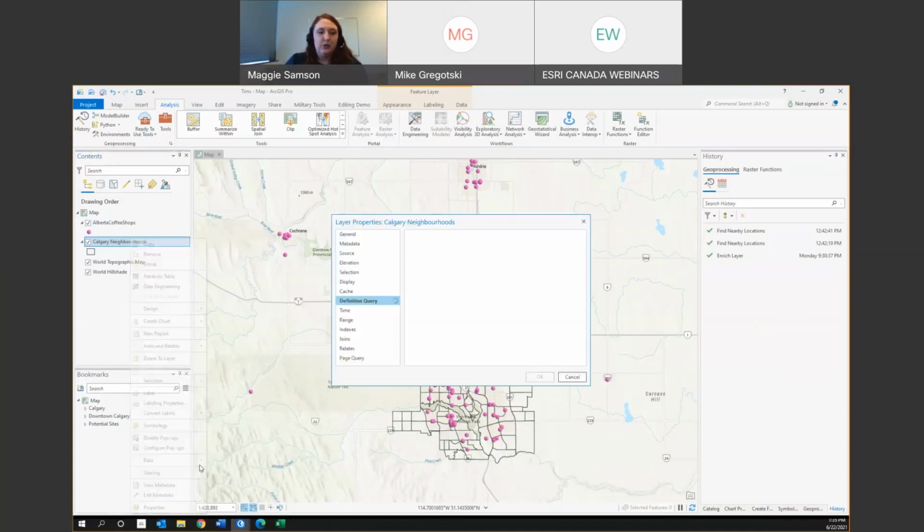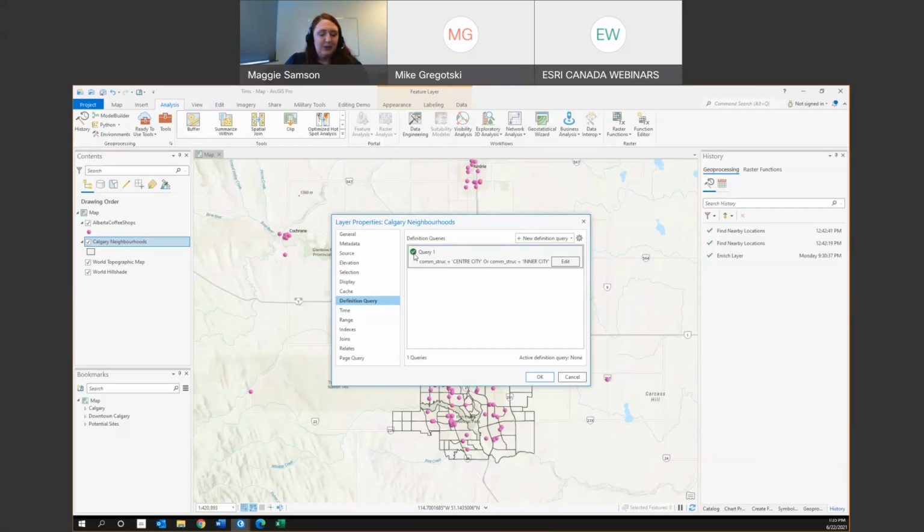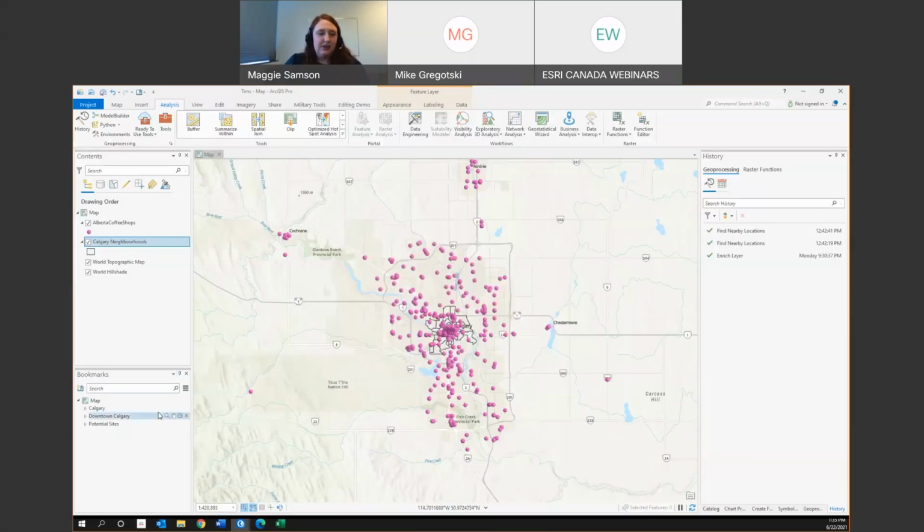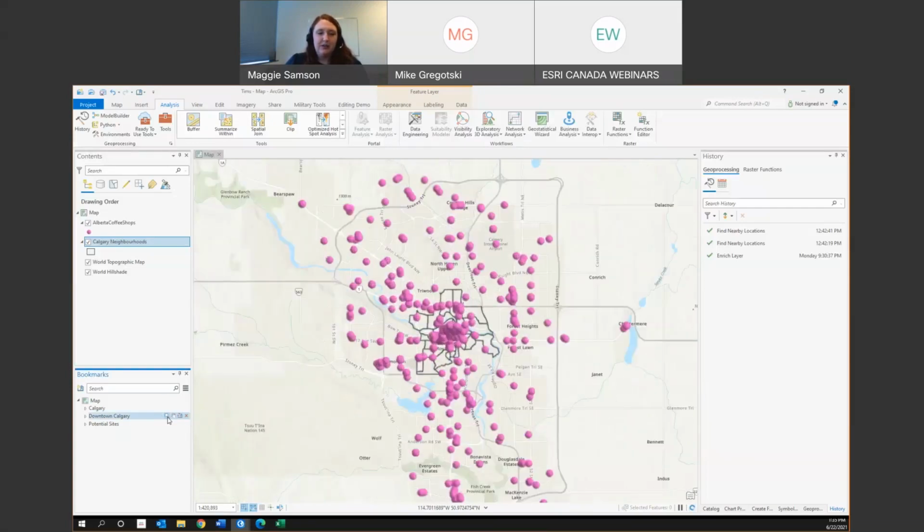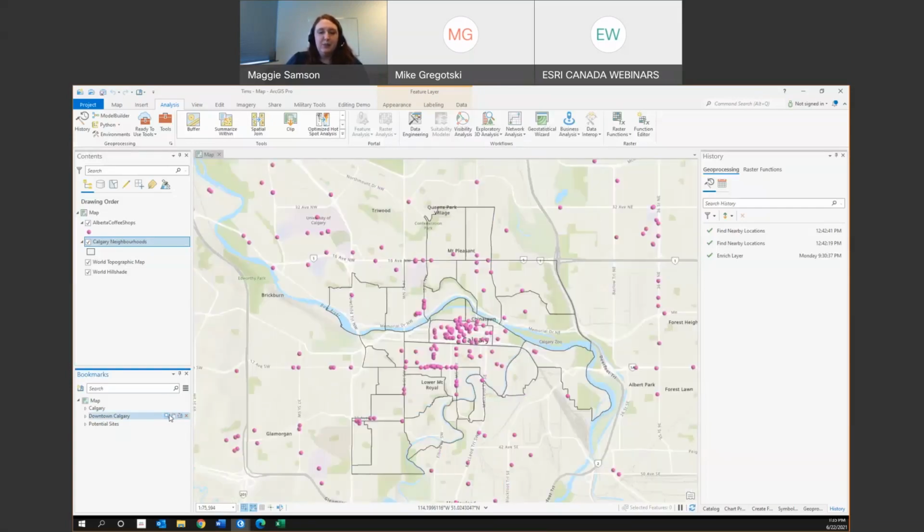I've set up a definition query here that shows me the city center or inner city areas. I only want to see those today, so I'll turn that on here. And we can see that now I've got just downtown Calgary in my polygons. And then I need to bring in some data that I started working with in Business Analyst Online.